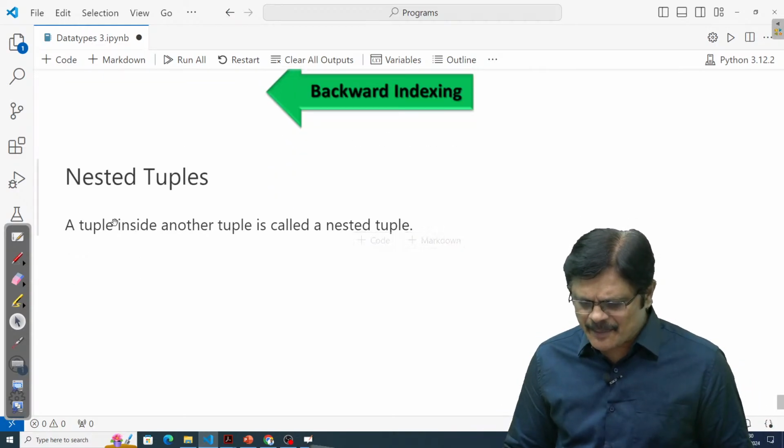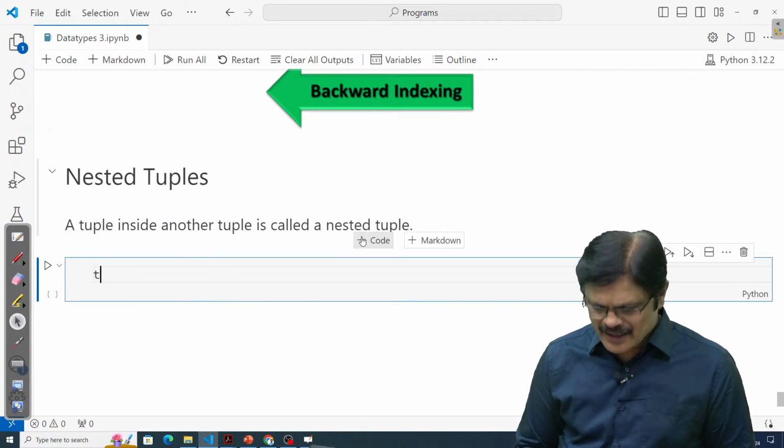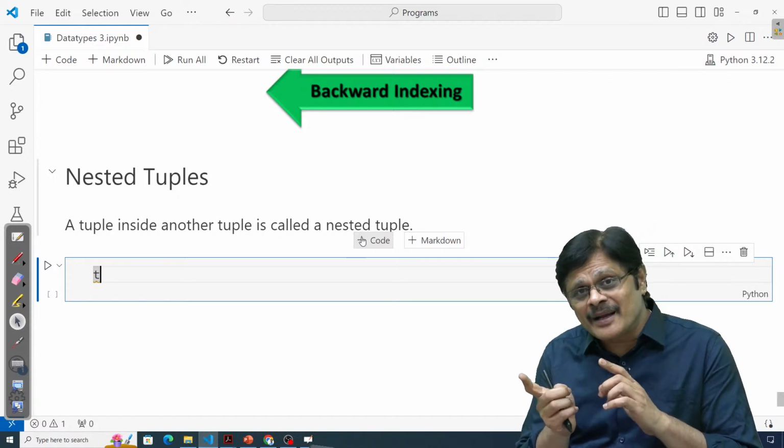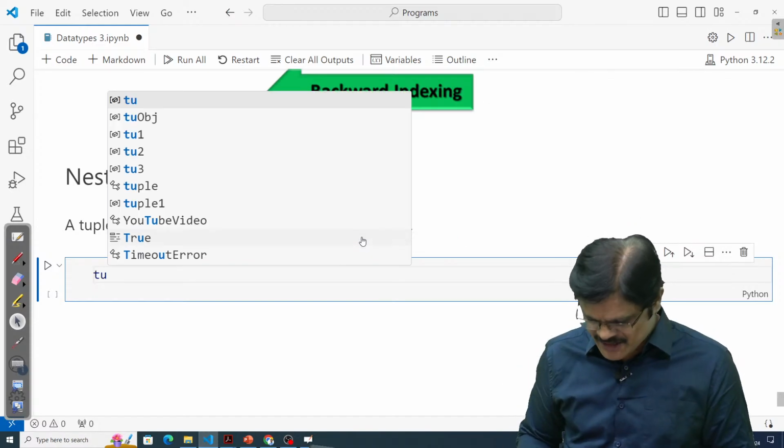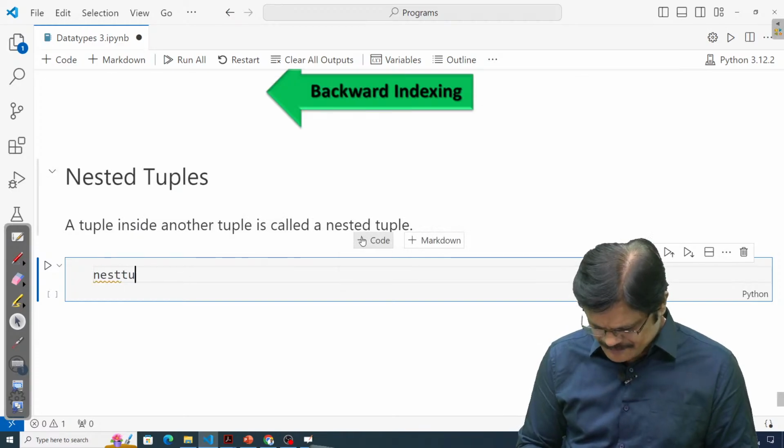Nested tuple: a tuple inside another tuple we can have. We can also have a list inside a tuple, that is possible. So let me call it a nested tuple.